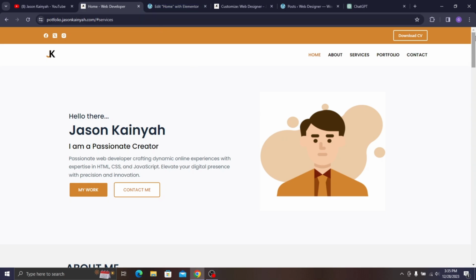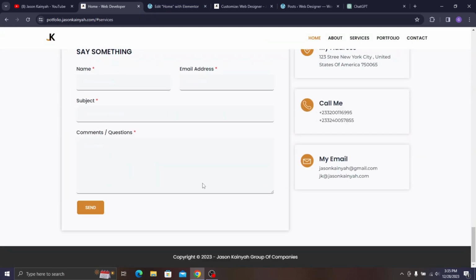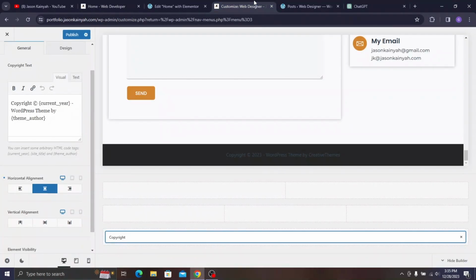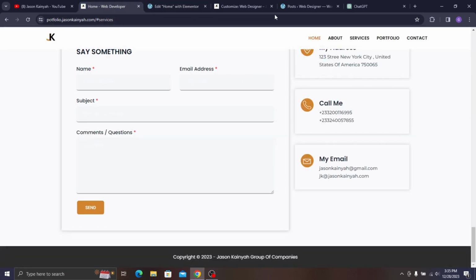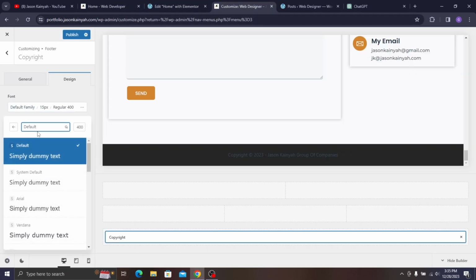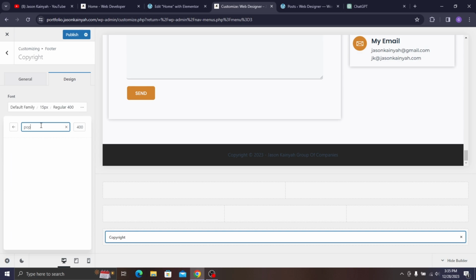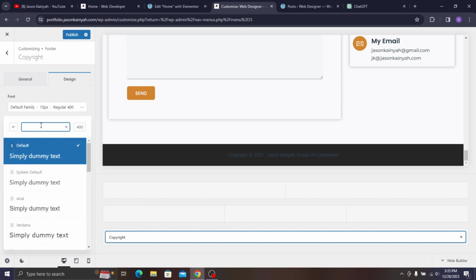Now for the copyright section over here, it's copyright Jason Kenya group of companies. That's right, it's Kenya group of companies. So for copyrights, we're going to change this to Jason King, but you can use whatever you like. Group of companies. Okay, and then we'll go to design, clicking here, the font family is Poppins, so I'm going to change the font family to Poppins. This we have.